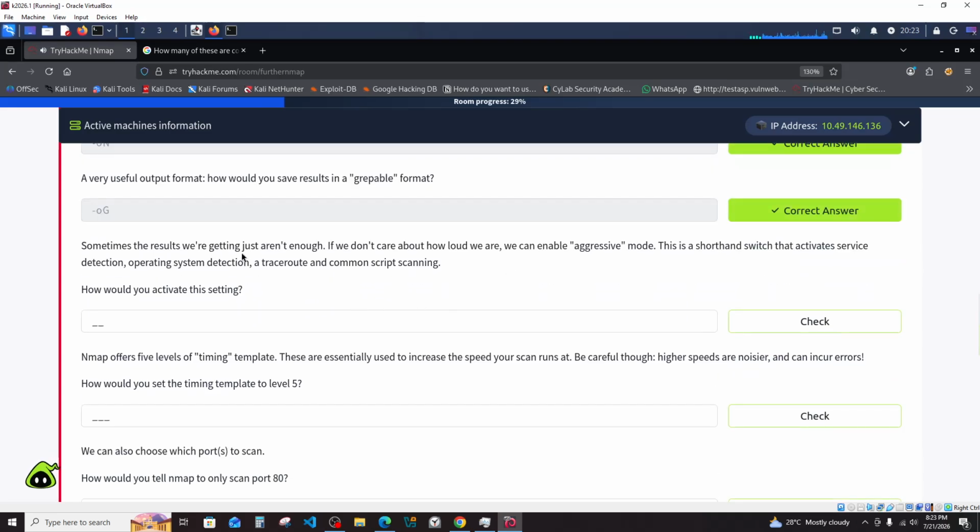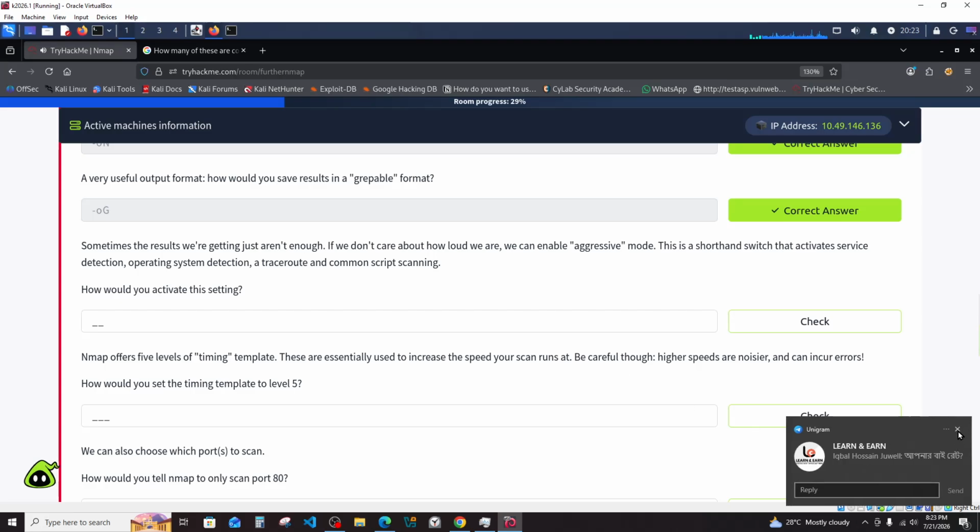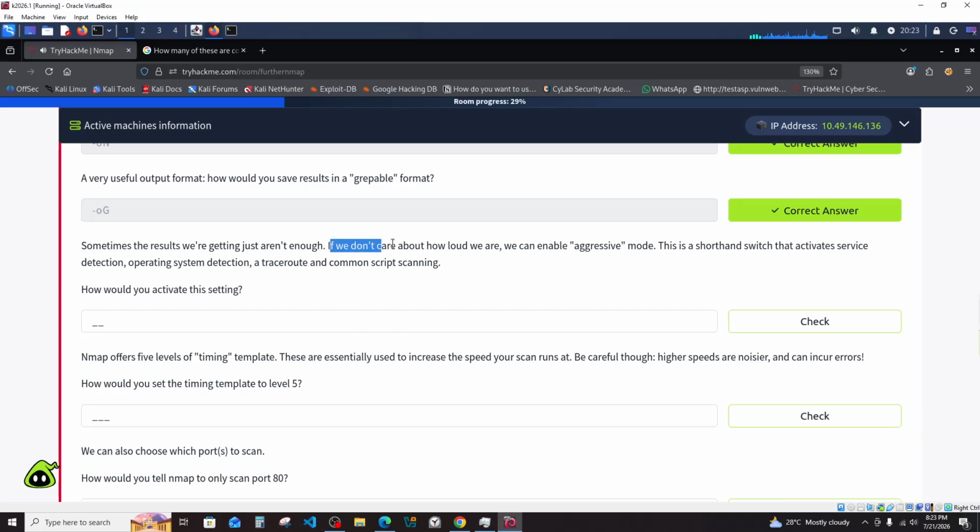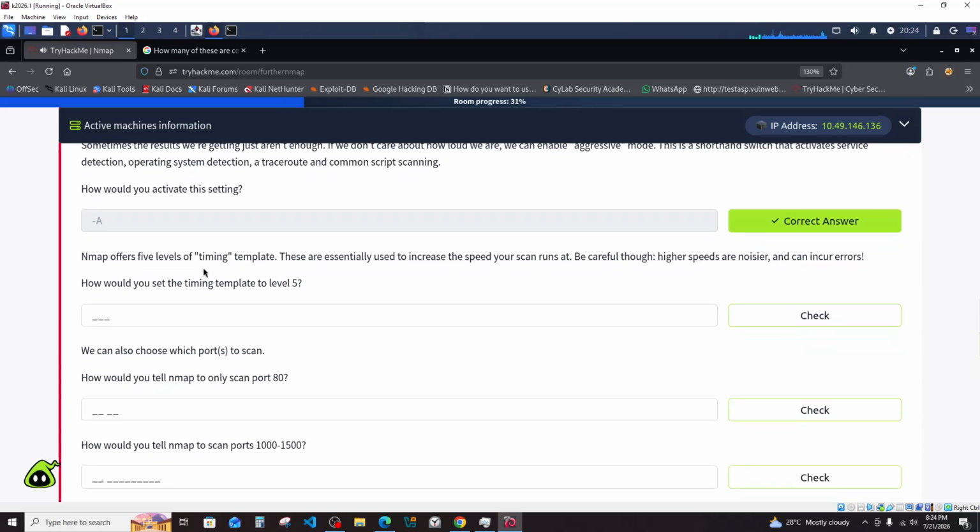Sometimes the results we're getting just are not enough. If we don't care about how loud we are, we can enable aggressive mode. This enables operating system detection and more. There are also five levels of timing templates. These are essentially used to increase the speed the scan runs. Be careful. How do you set the timing template?